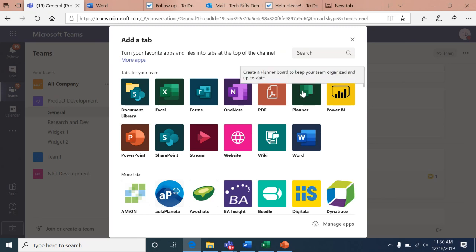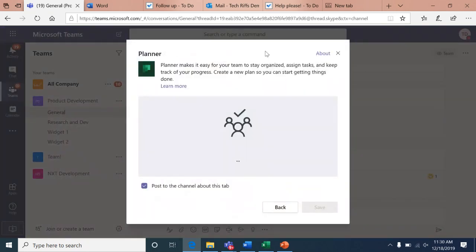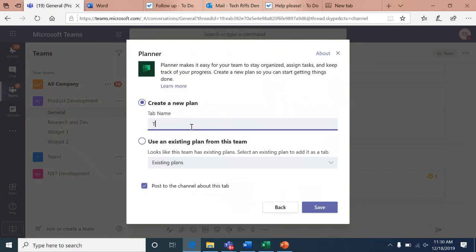So right inside of here, I click Add a Tab, and I have lots of different things that I can pick. But the one I'm concerned about here is Planner. So I have the ability to create a planner. I'm just going to call it Team To-Dos, or let's call it Team Tasks.